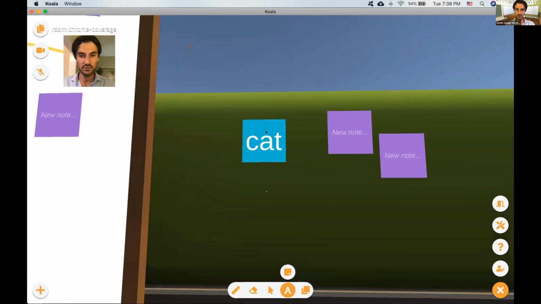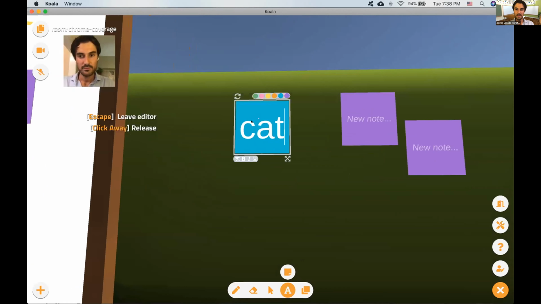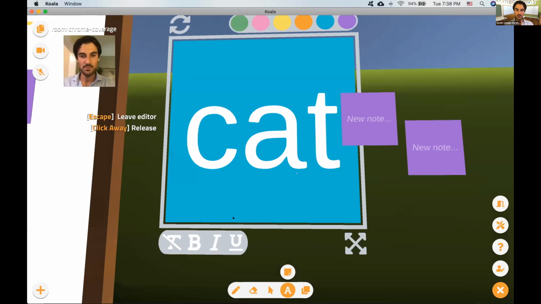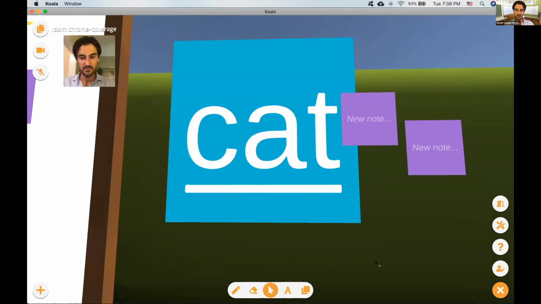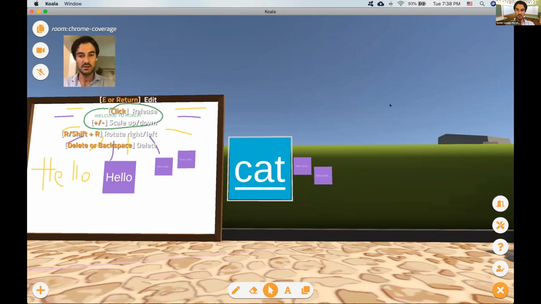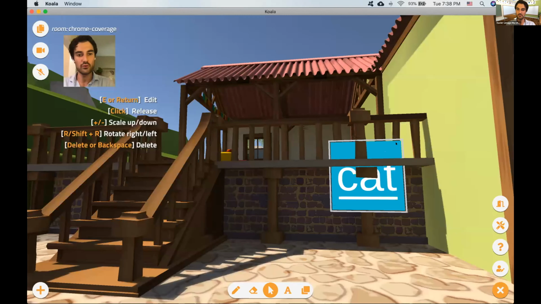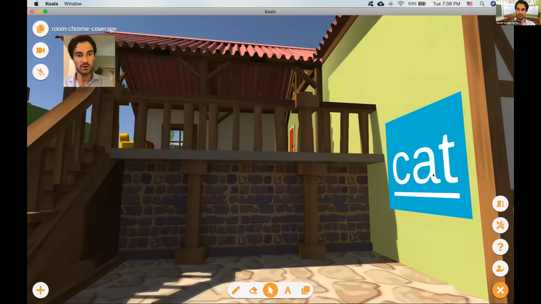Let me move closer. So E to edit. And here I can change the color. I can make it bigger. I can underline the text. And you can move the sticky note. You can create letter tiles, and you can put them wherever you want in your whole virtual classroom. Okay, I'm going to put one here.